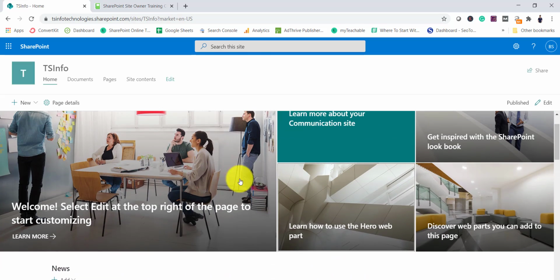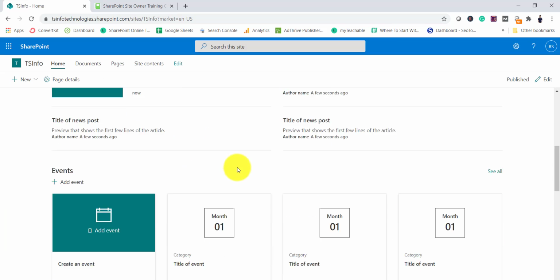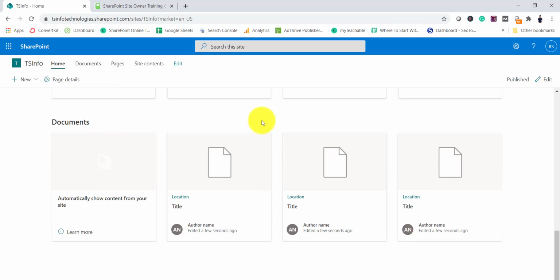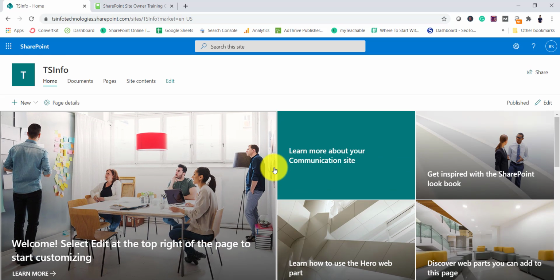By default, you can see there is the hero web part, there is the news, and then event, and you also have a document library because we select a topic here. So this is how it will come, or your communication site will appear like this. So this is one way where we can create it.